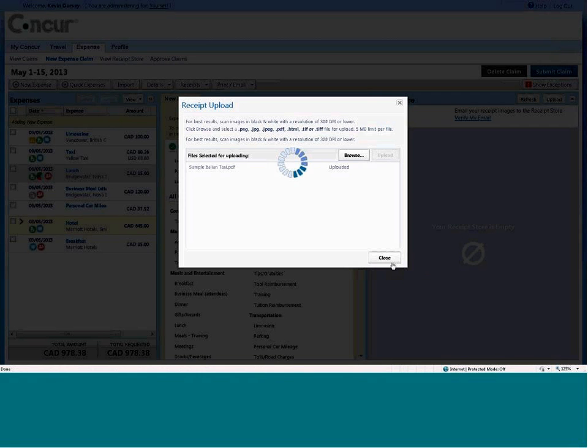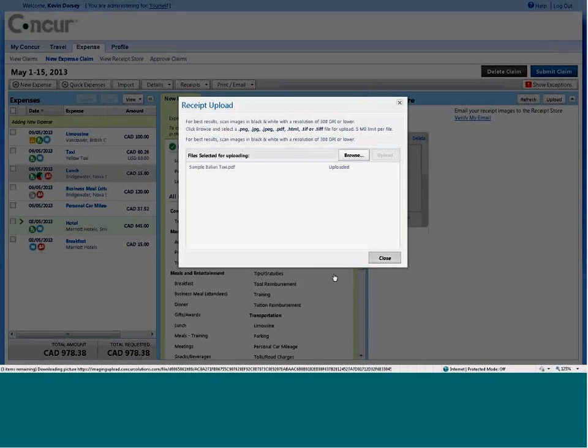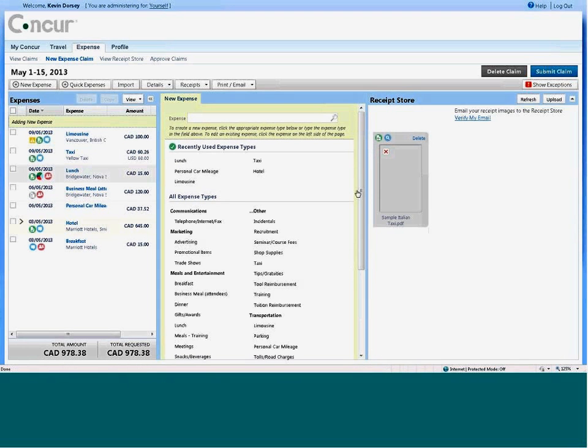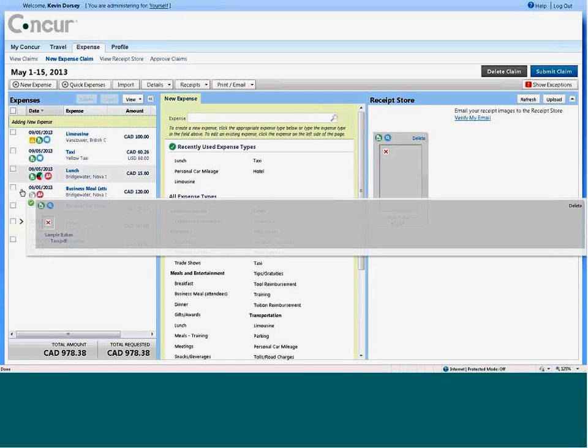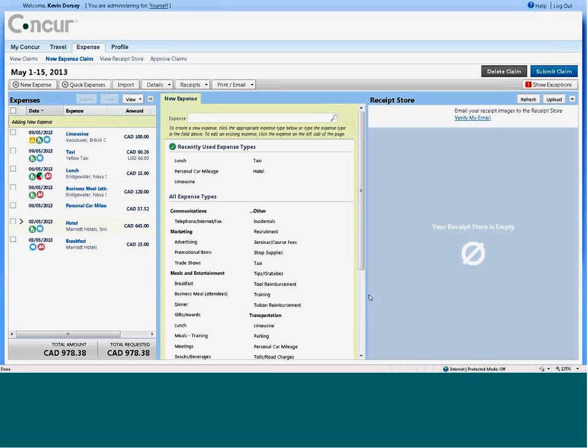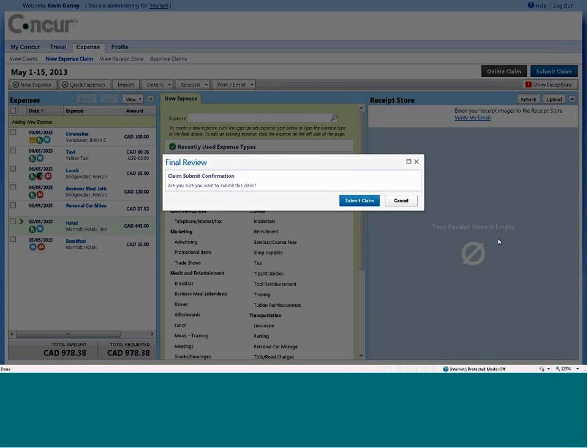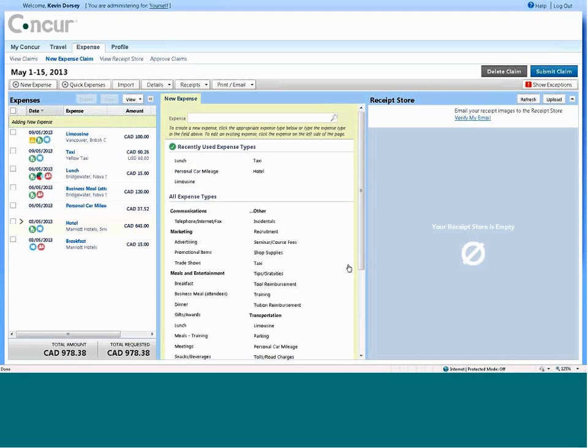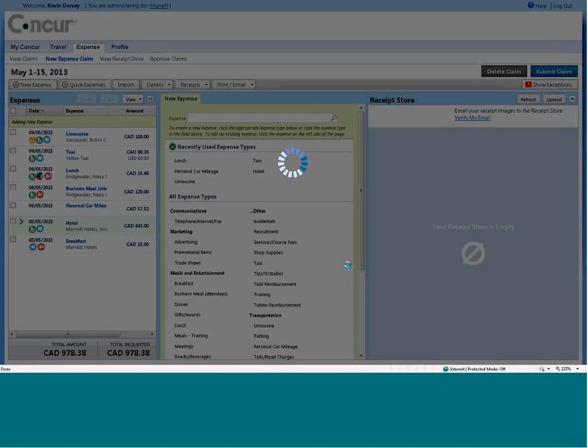They're going to live in the receipt store. Just wanted to bring to your attention. I'm going to drop this in here so that I can move forward. We can now submit this claim. All of our receipts attached, and then we can click Submit Claim.